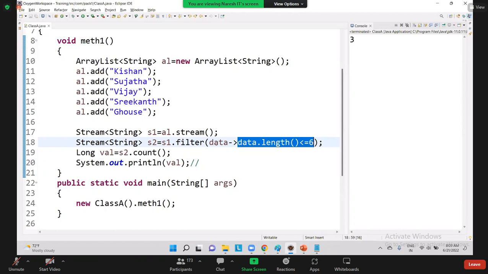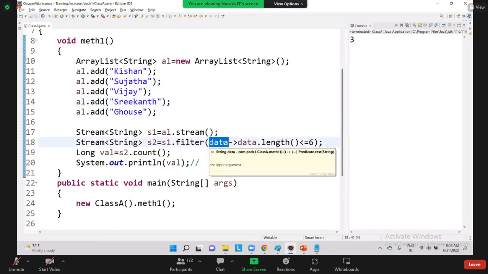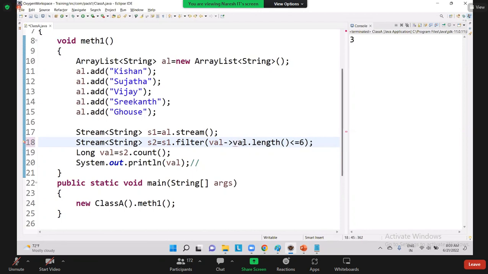So as I said, guys, in the first iteration, Kishan will be there. Second iteration, Sujata will be there. Third iteration, Vijay will be there. Like that, all this data will be present inside this object value and we'll try to get our data value. As simple as it is. My question is, guys, in the place of data, can I write val? Yes, I can write.